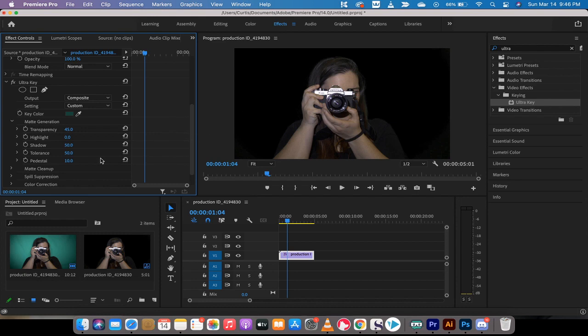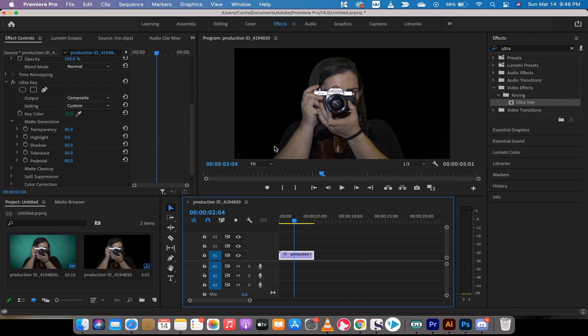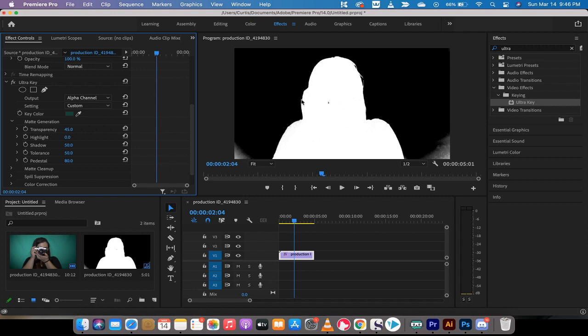The second thing is you want to increase the pedestal, which is not tolerance, it's pedestal. I'm going to jack the pedestal up quite a bit. Let's go to 80. What I'm trying to do is make the background black, and I want to keep her in the shot. I'm going to take a look again at the alpha channel, and I'm going to notice that it's pretty close to perfect. There are some parts on the left side and the right side here, so I'm just going to dial this up a little more. If it goes higher, okay, we could dial it to about there.